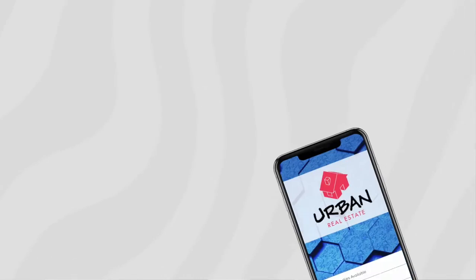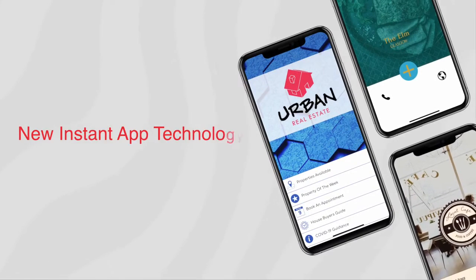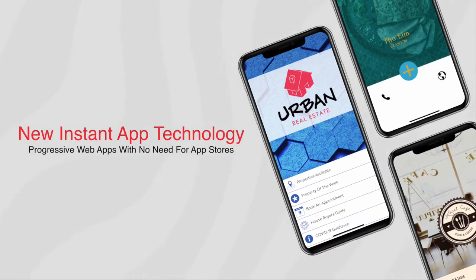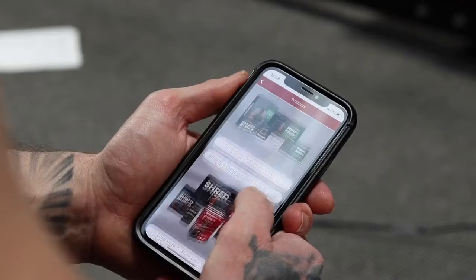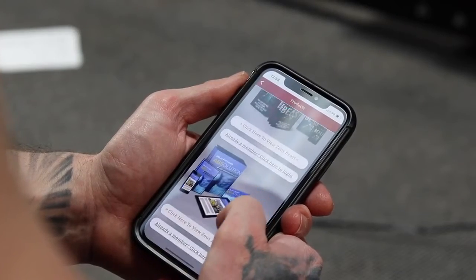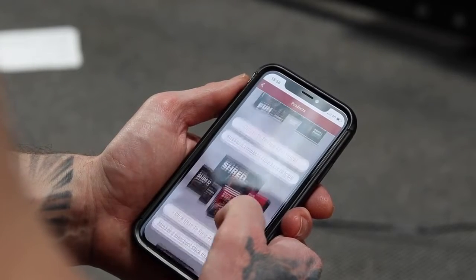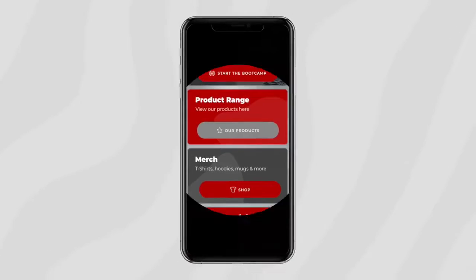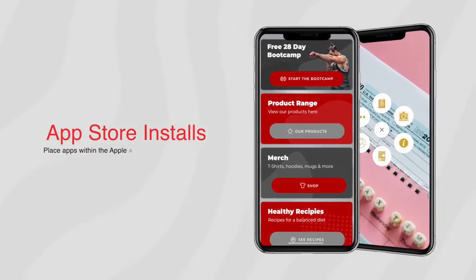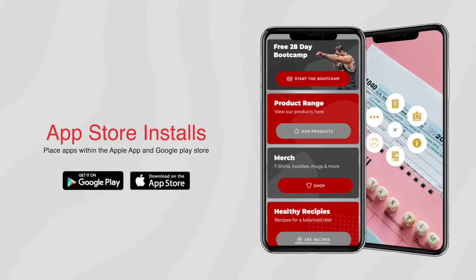But it gets better. With our new instant mobile app technology, there's no need for the app stores. You can set up a simple QR code like shown, and boom, your app instantly loads on a user's phone by harnessing the Zapable power of progressive web app technology. And yes, we still offer Apple and Android submission if you desire.